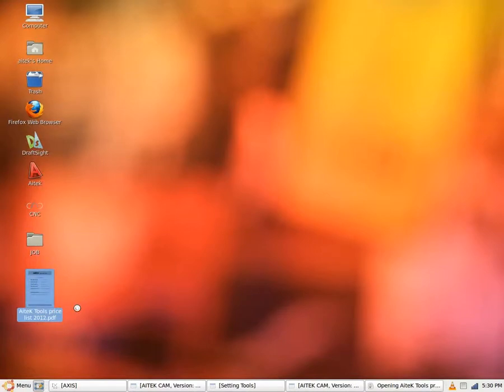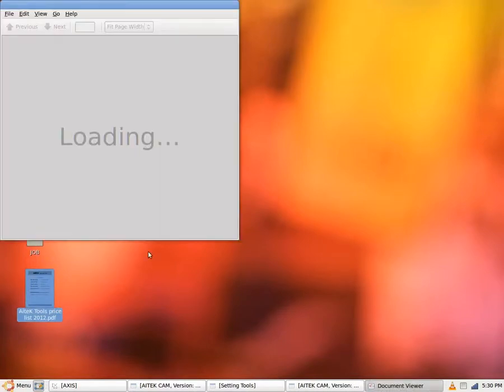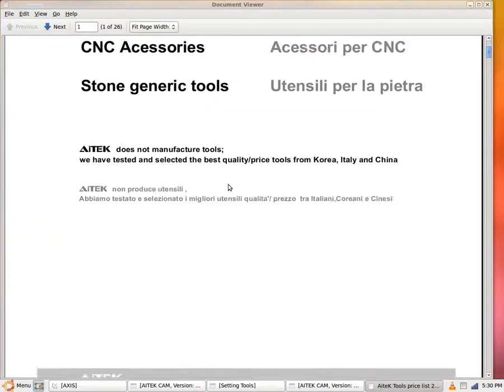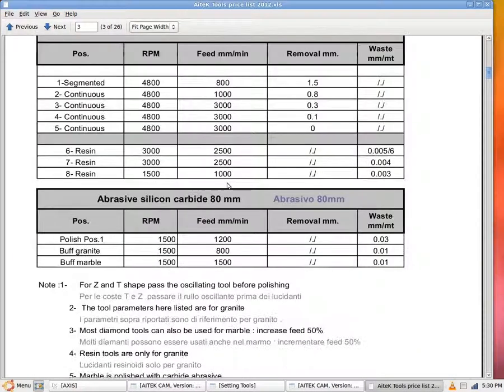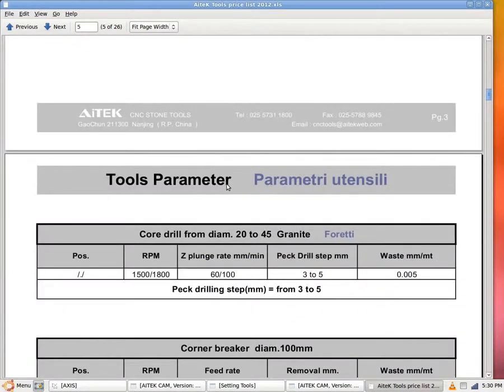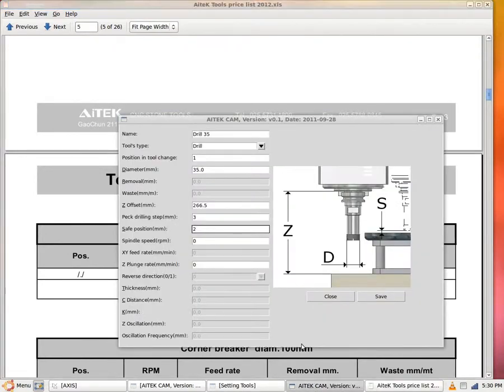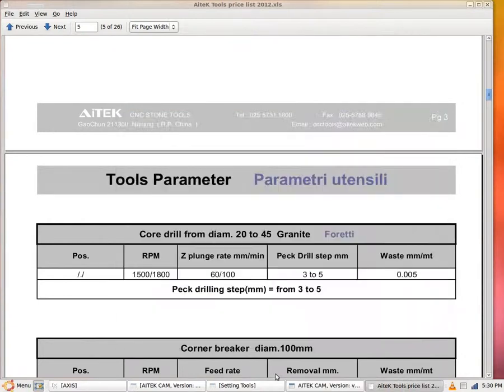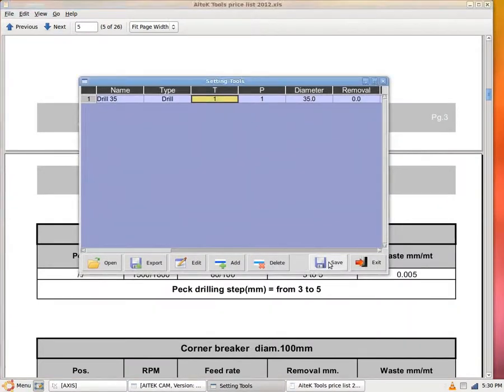I have a PDF for tools on the desktop. Let's open it. Check the drill RPM and plunge rate. I'll write the speeds in the CAM. And I'll save the tool. Now save the tool's settings.